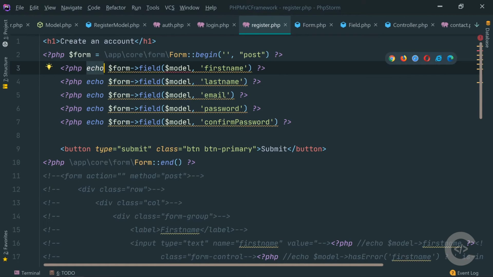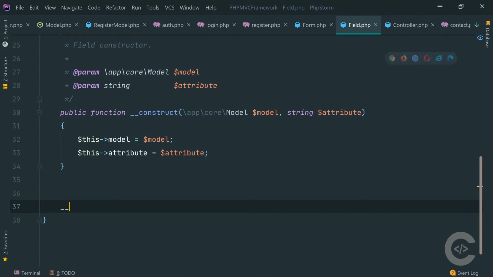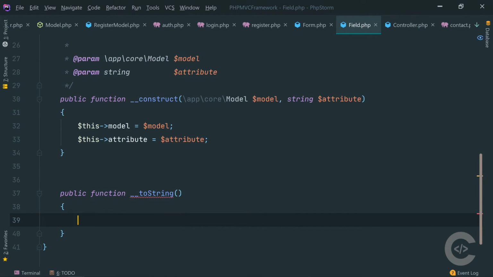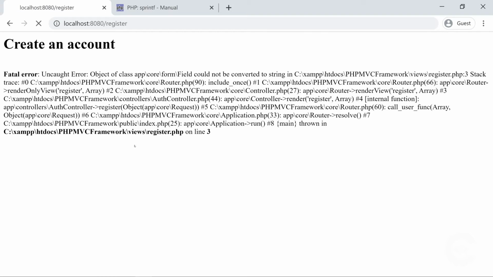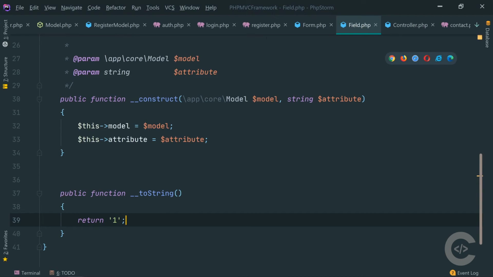But what we can actually do is open the field and right here implement the magic method __toString. This is the implementation. Whenever we try to print the object, whatever is returned from this __toString method will be printed. So if I just return 1 from here and have a look, for each input field, we see 1. But we need to do something else, right?